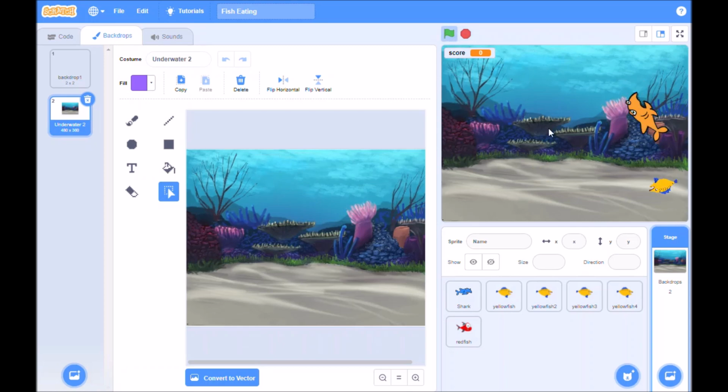If I click this, we can see that now shark is happily eating fish until it hits the red one, where it resets the game. And that is how to complete the game, the fish eating game on Scratch.